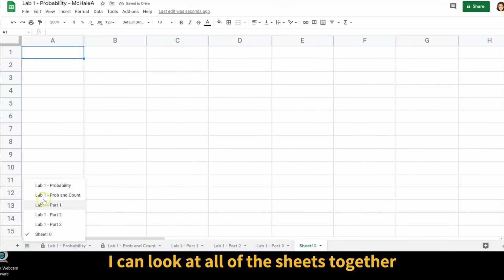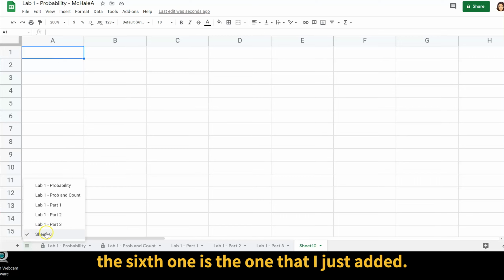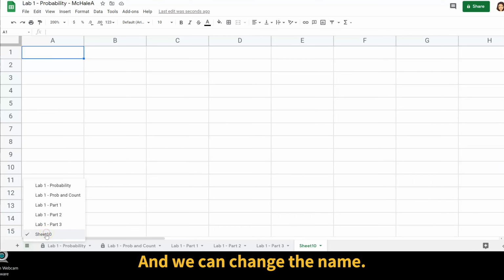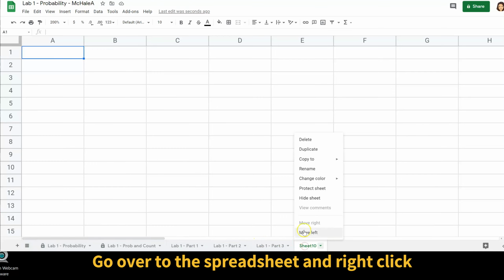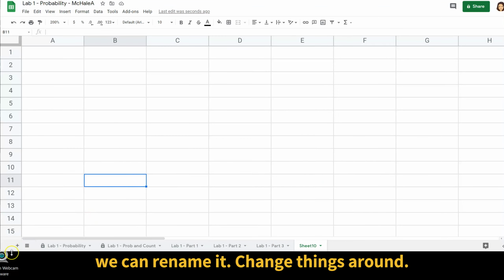I can look at all of the sheets together, see that they're all named. So the first 5 came with me making a copy. And the 6th one is the one that I just added. And we can change the name, go over to the spreadsheet and right click. We can rename it and change things around.